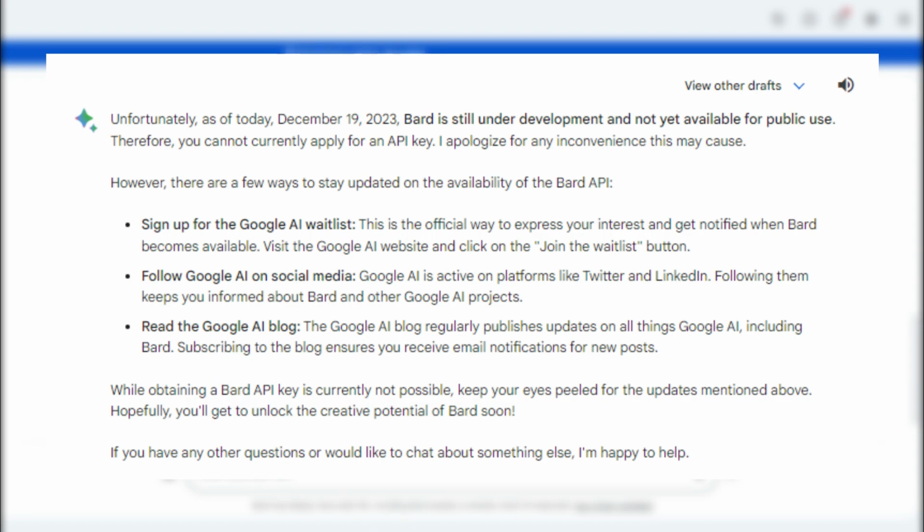Read the Google AI blog. The Google AI blog regularly publishes updates on all things Google AI, including Bard. Subscribing to the blog ensures you receive email notifications for new posts.